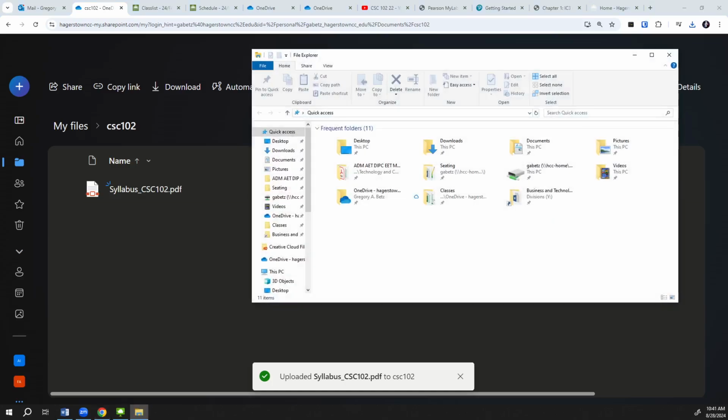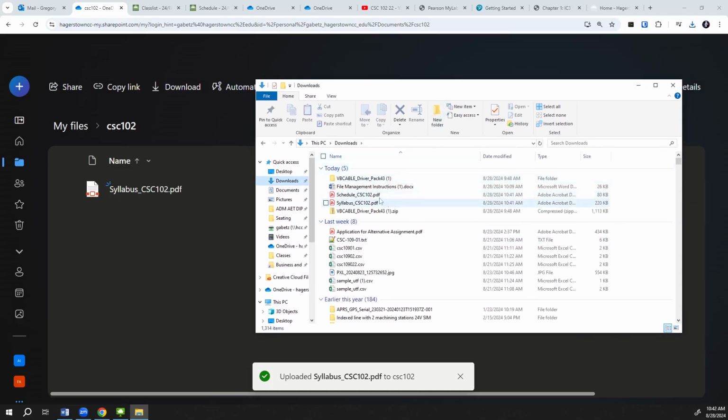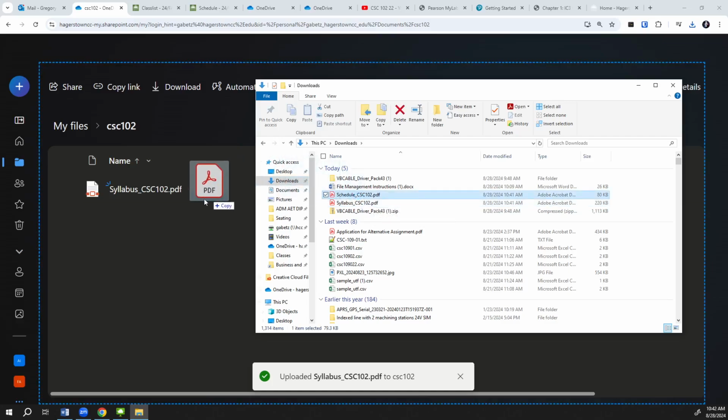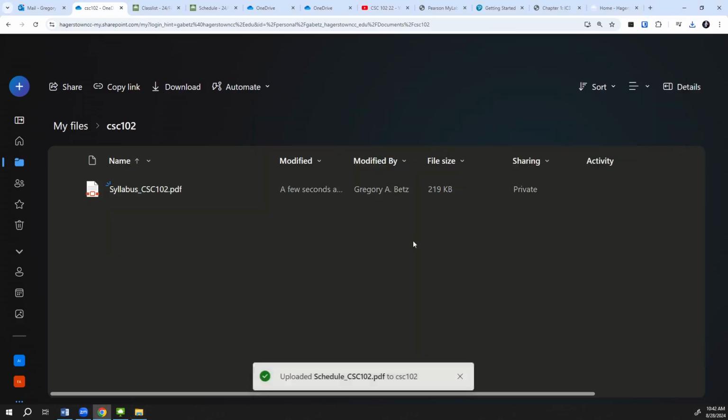Your other option for uploading things is if you just navigate to there in File Explorer on Windows, and we find the syllabus. Here's the schedule. So I can actually drag and drop. And if you notice, there's that blue dotted line going around the outside. That's what you want to see. So when I let go of this, it's going to upload that as well. All right. So really super simple to upload files to OneDrive as long as you're signed in. That's the hardest part about this.